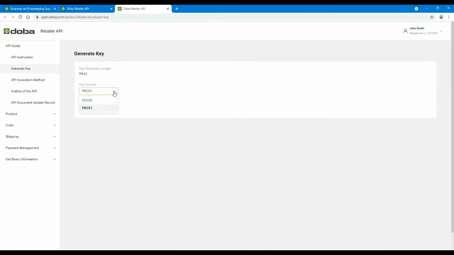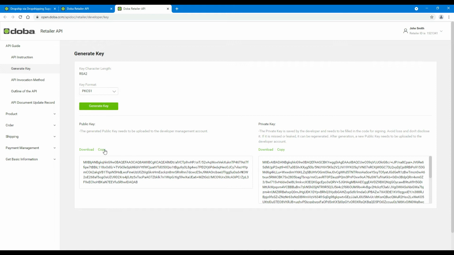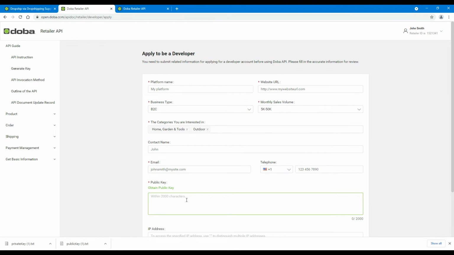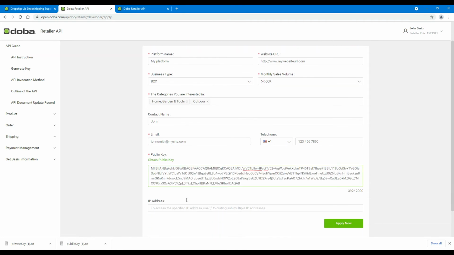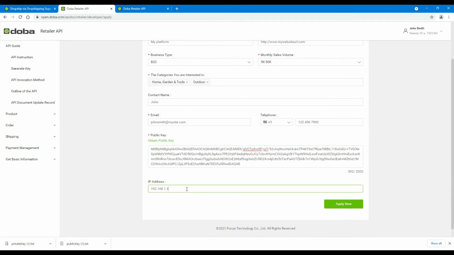Third, please click here to obtain your public key. Choose the key format first according to your need. Then click Generate Key. Then, we recommend you download both the public key and the private key for later use. And, please click to copy the public key. Return to the previous page, and paste the key here. Finally, please enter your IP address, and click Apply now to submit the application.